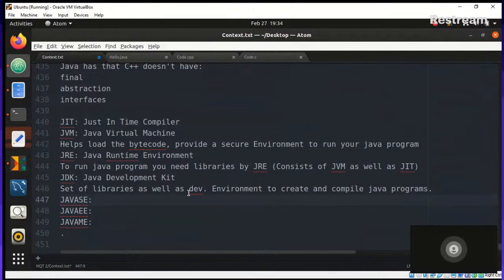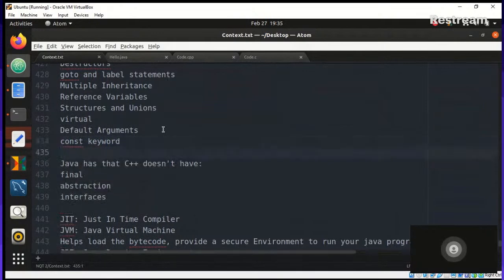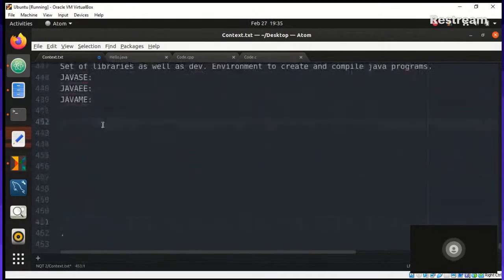Followed by this, there are a couple of things that we need to know before continuing ahead. Java also doesn't have the const keyword. The const keyword is replaced in Java using another keyword called final. There are many different meanings for all of this, and all of them are something we need to learn and know very well. So let's try doing this.